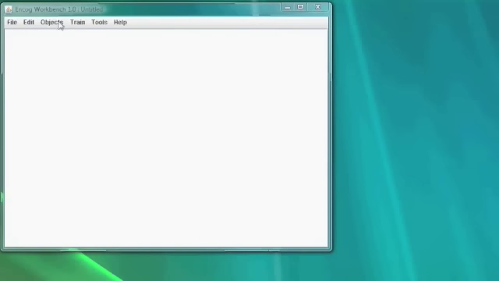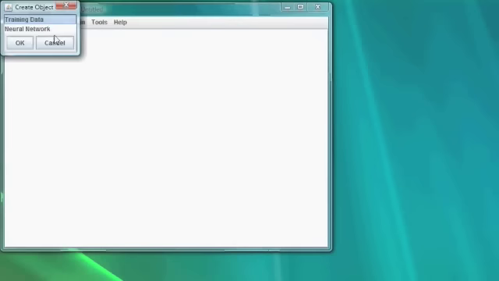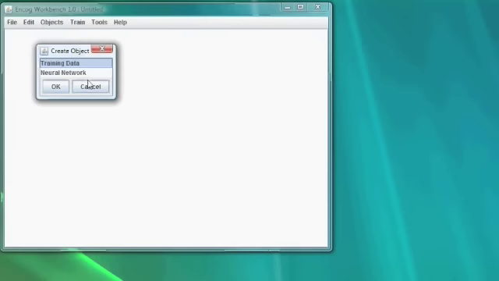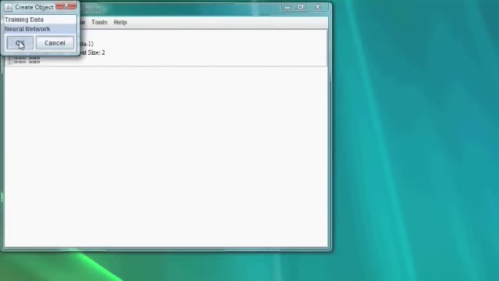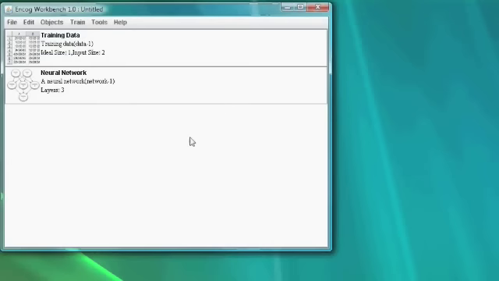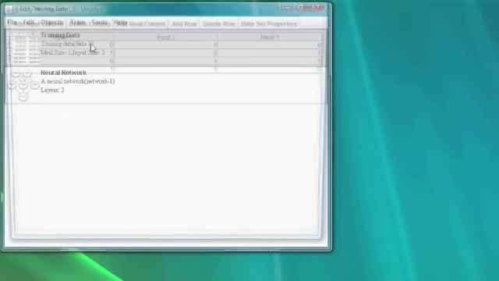We begin by creating an object. We're going to create training data as well as create a neural network. When you create objects in Incog, they're set up for just simple default neural networks. Usually you will have to go into these objects and customize them for what you want. We will do this now with the training data.